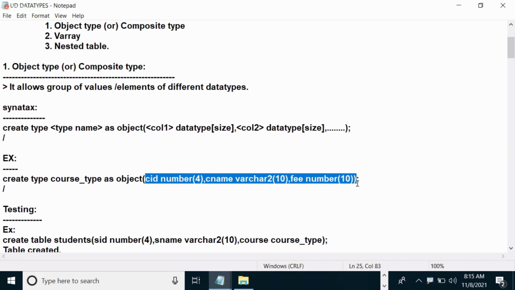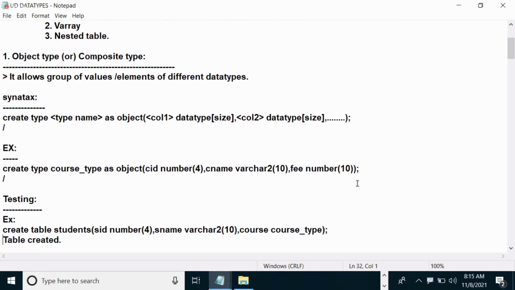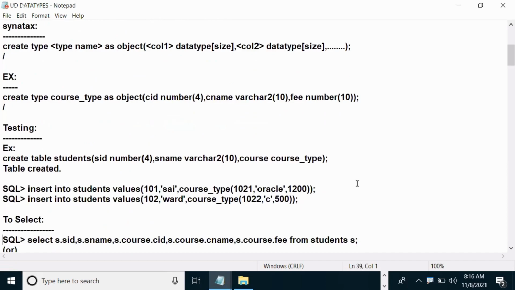One single column of one single row. Okay, now let me come out. Testing here, observe testing now. So what I'm doing, I'm creating a table. So create table name, students, student ID.